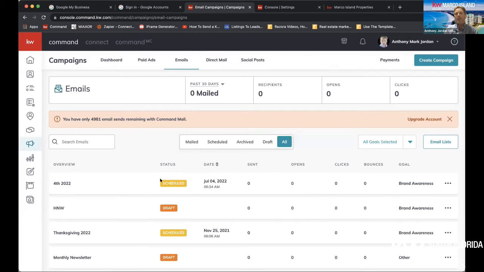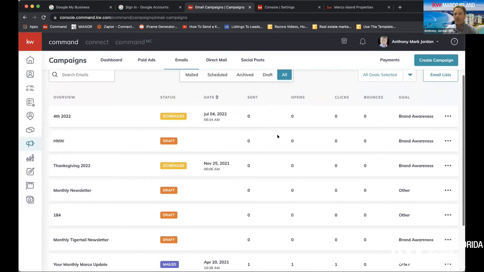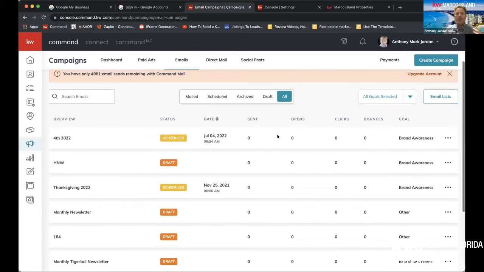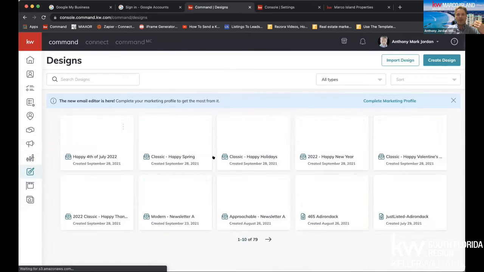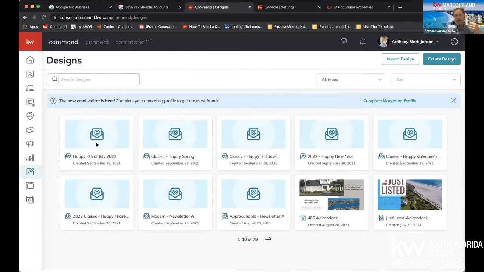Now, the same would be done for any brand awareness event that you could be doing. Any of these templates can be manipulated. And just like with your website, it can be manipulated and you can turn it into any type of design you actually want. So I grabbed all the holiday ones here. I changed this to Happy 4th. So we have the spring and the happy holidays, New Year, Valentine's Day, and Thanksgiving.